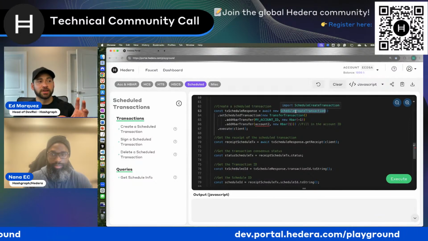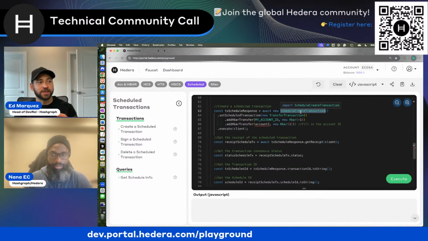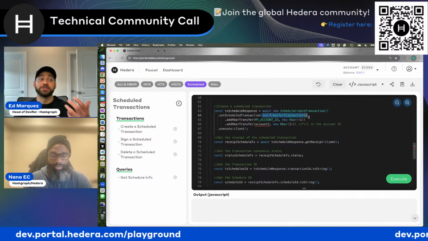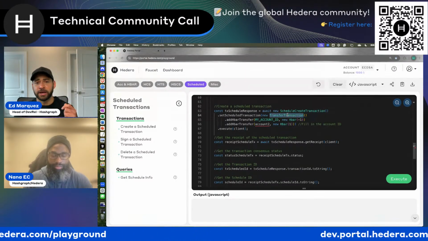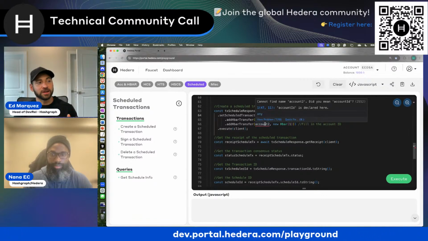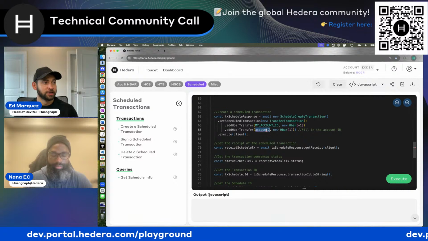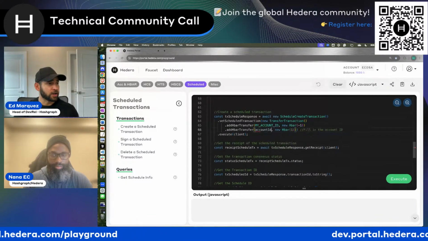So the scheduled transaction, as I mentioned, it's like that little package that you're forming. And inside that scheduled transaction, you have to specify the transaction that you're scheduling. In this case, it's going to be a transfer of HBAR. I want to make things interesting. So this is going to be a transfer of HBAR from that account that we just created to my account. So this is going to be account ID.